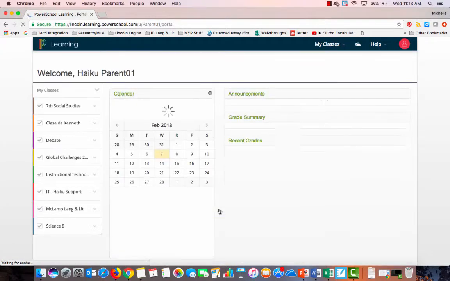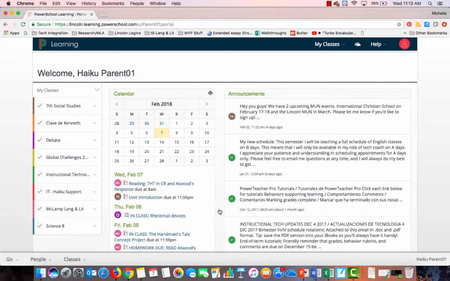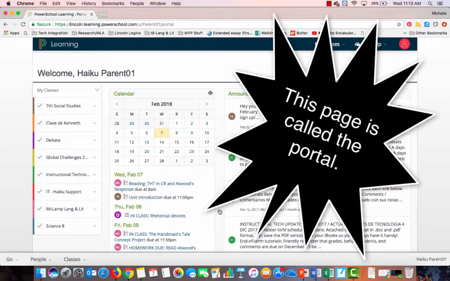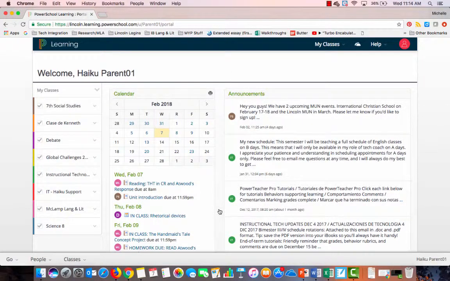My student is called, my son or daughter is called Mickey Mouse. And right now what I'm seeing is a portal that looks exactly like what Mickey Mouse sees. So I can see every class that my child is enrolled in. Let me give you a lay of the land so you understand how the portal is set up. Over here on the left-hand side, you have a list of all of your students' classes.